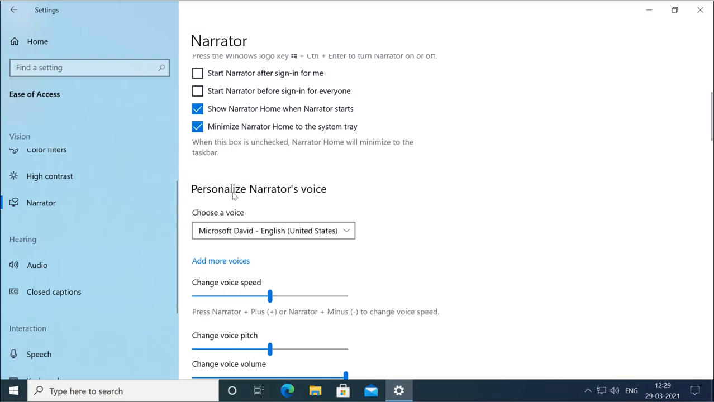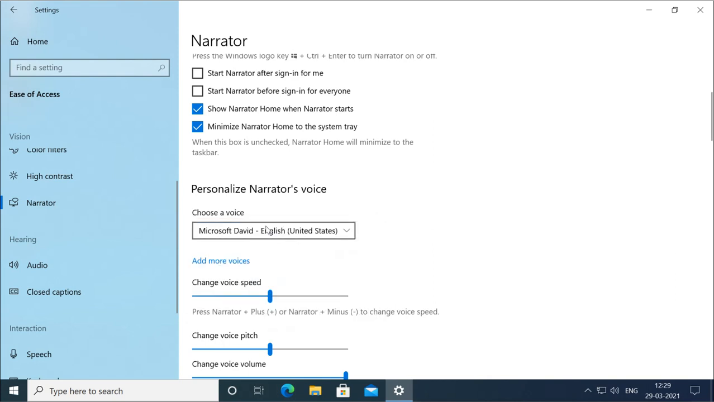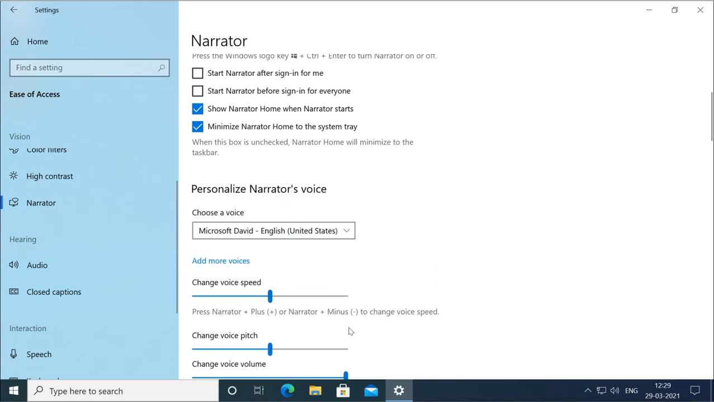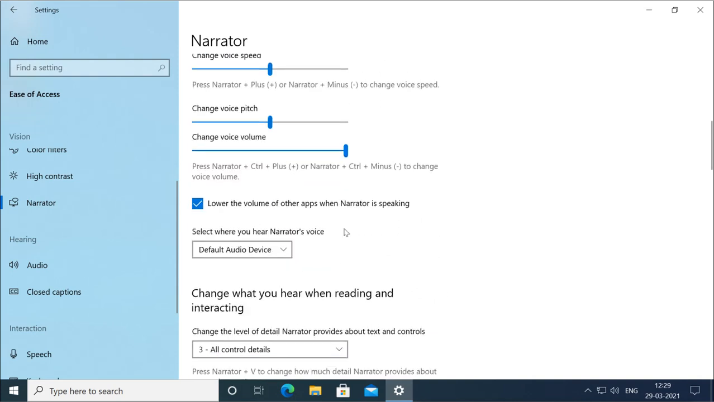Now personalization, to personalize the Narrator voice. So the Narrator voice is this. You can personalize the voice also. You can go for different voices. By default it is David, who is going to speak to you in English, United States. And you can change it also. Then you can change the speed of the voice. Then you can change the voice pitch, the voice volume, then lower the volume of other apps when Narrator is speaking. Then start where you hear the Narrator voice.